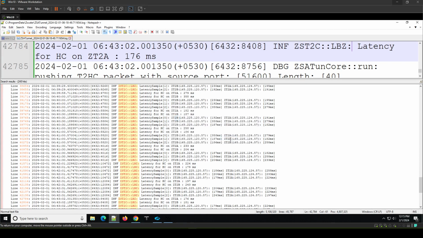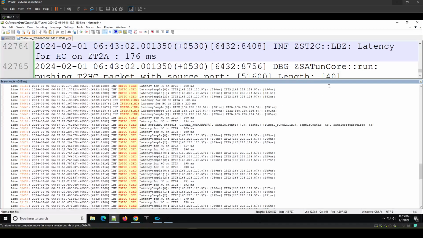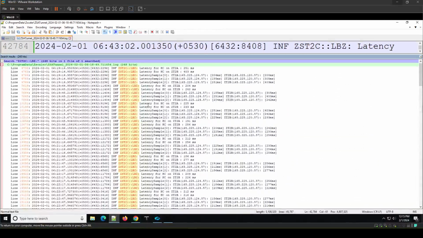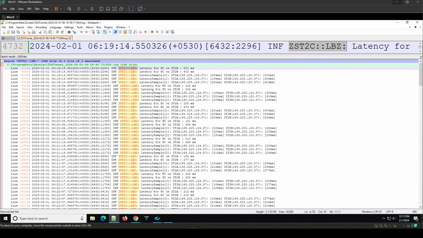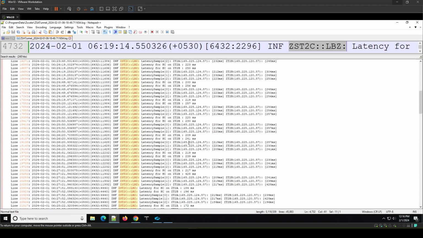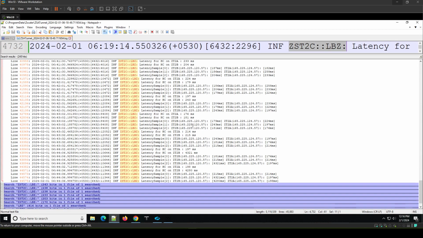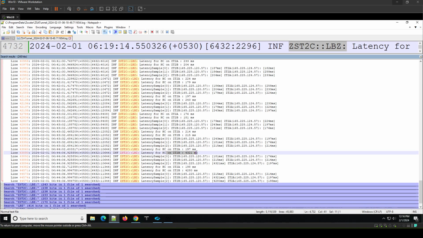Let me quickly go through the logs as well. So there are three keywords to find the log in the ZSA tunnel. The first keyword is ZST2C colon LBZ, right? Just the keyword LBZ would also work. And then ZPHM, Zscaler Proxy Health Management colon LBZ, to see tunnel 1.0. Okay, so let's see. You can see now there were three attempts, right? So the first attempt you see it here.